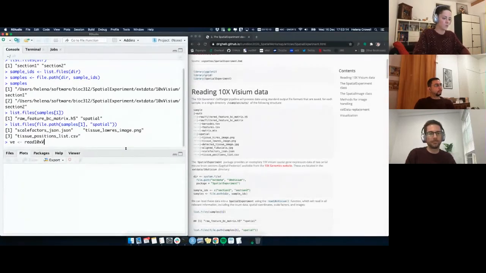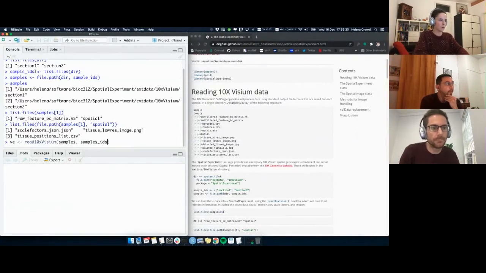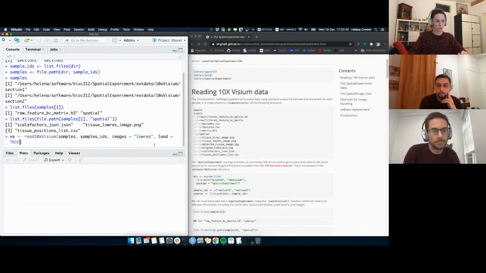And as I said, we'll be using a function to read these in, and that's read10xVisium. What that wants is these file paths, the names we want to give our samples, which I stored here as sample IDs. We want to say which images to load because there can be a bunch of images. So here I only want to load the low resolution image. I'll also say load equals true to say that we actually want to read the images into memory. If this were false, the images would be stored but not read into memory.